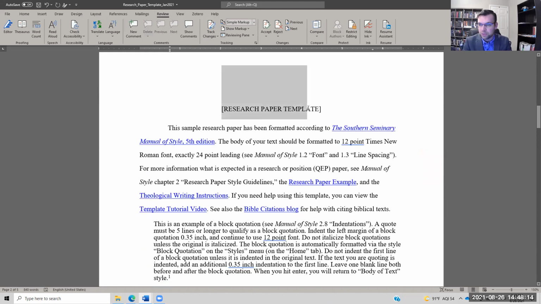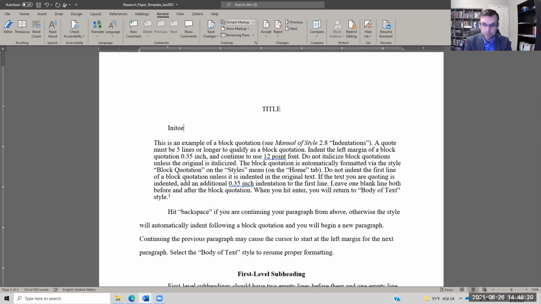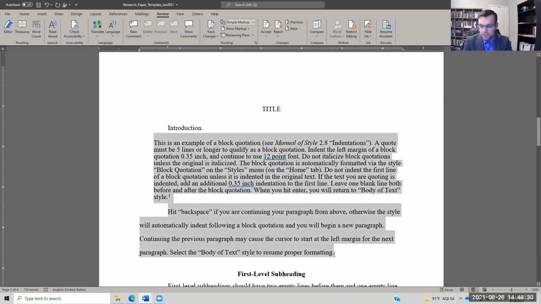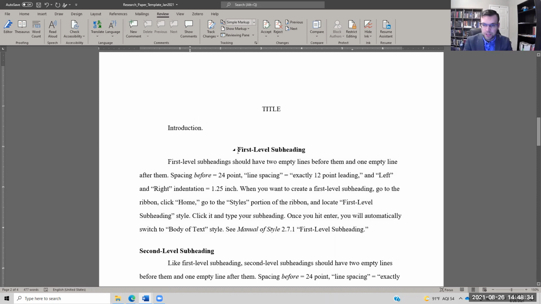What I would do is I put my title, and I'm going to call this my first paragraph, my introduction paragraph. You do not need a first level subheading for your introduction because every first paragraph of every paper is the introduction. I don't need any of this. Again, I've already digested it. This is going to be my first section heading. So I'm just going to call it section 1.